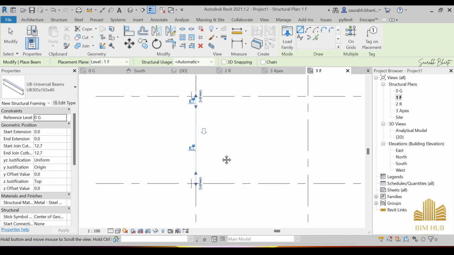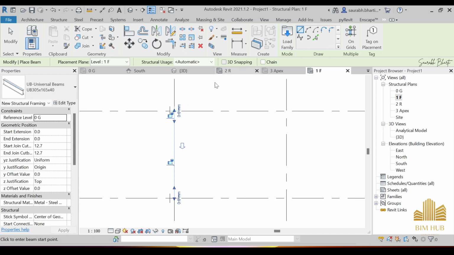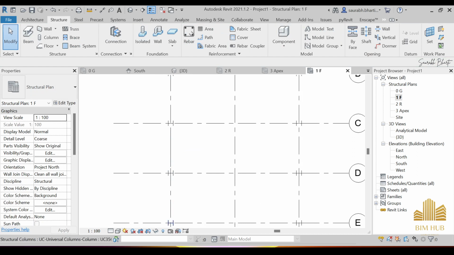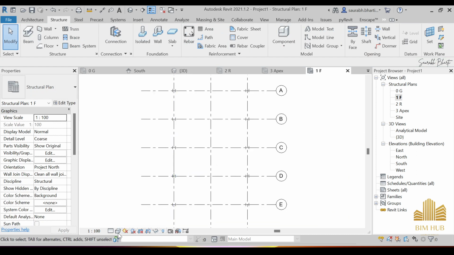And if you are not able to place this beam over here, then just turn off the 3D snapping, and as you can see the beam is not being shown clearly to us. So for that you can go to the detail level and set it as fine, and now you can see your beam.